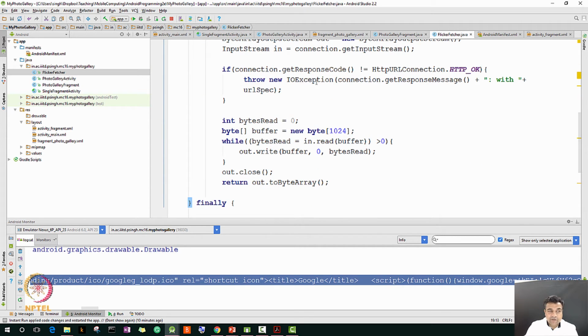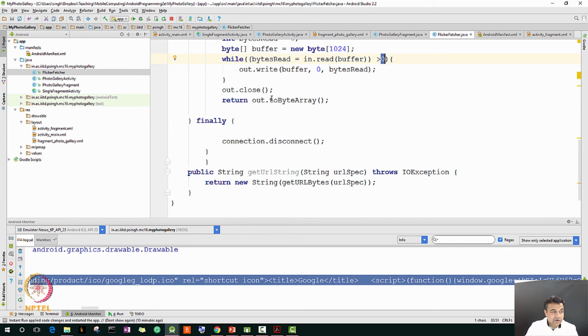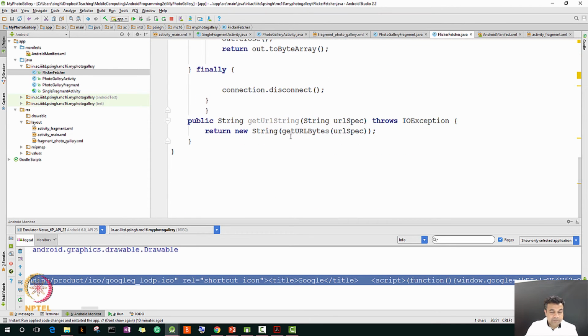So first we check whether our connection is fine or not. If our connection is not fine, then we throw an IO exception. But if our connection is okay, that is that we have been able to establish a connection, then we read the bytes as long as there is something to read, that is the read is inside the while, and as long as it is reading anything, we keep writing it to out, and once that is finished, then we return whatever we have read. So that's all we have done.